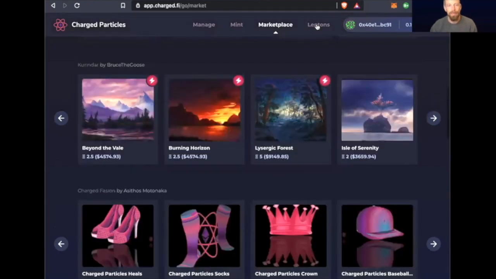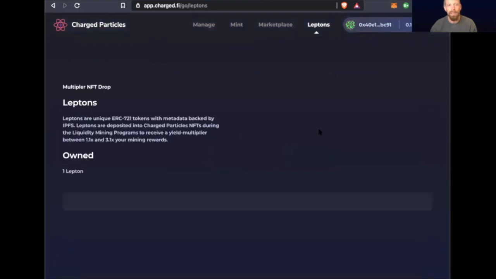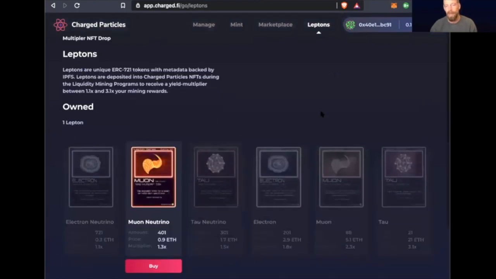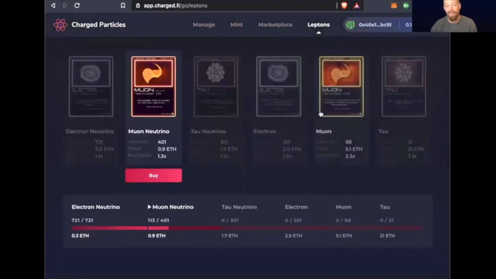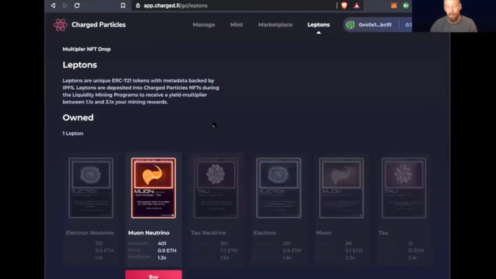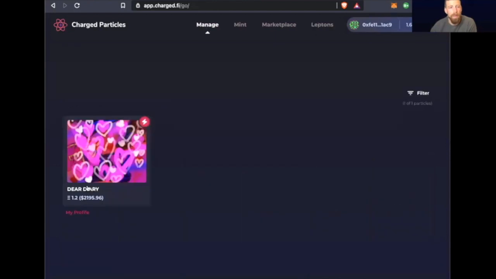The other thing you'll see here is leptons. These are the yield multiplier NFTs that I mentioned before. You take this lepton, deposit it into an NFT that you are yield farming, and this will give you a yield farming multiplied reward. So once you've created a charged particle or you have purchased a charged particle, you're able to go in.